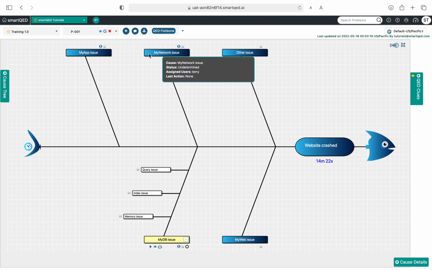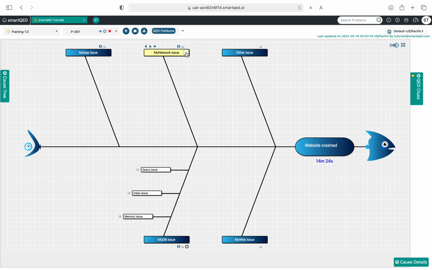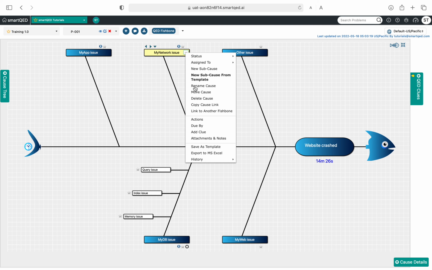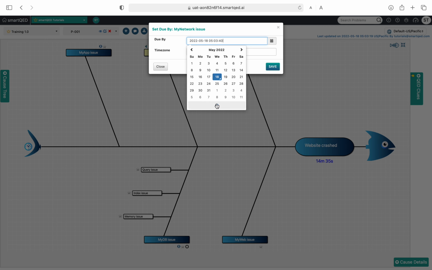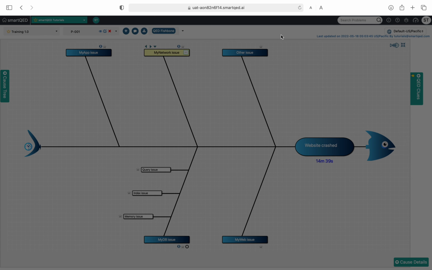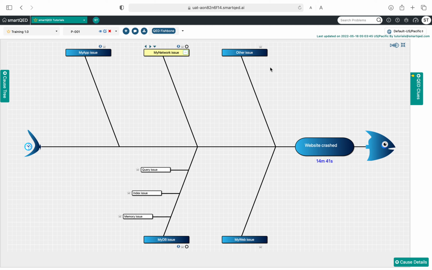But let's say for network issue, we will do it from here. So again, click on these triple dots, there's a due date option that opens up here, and then again you can select it by clicking on this calendar icon. Again, it's probably just a couple of hours, so it's more like a due time rather than a due date, but you get the point.